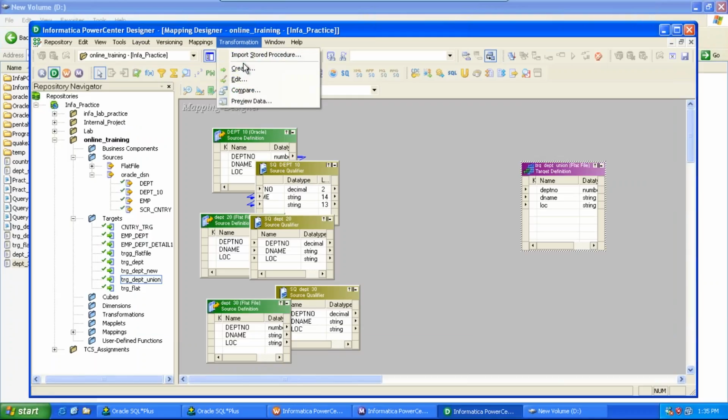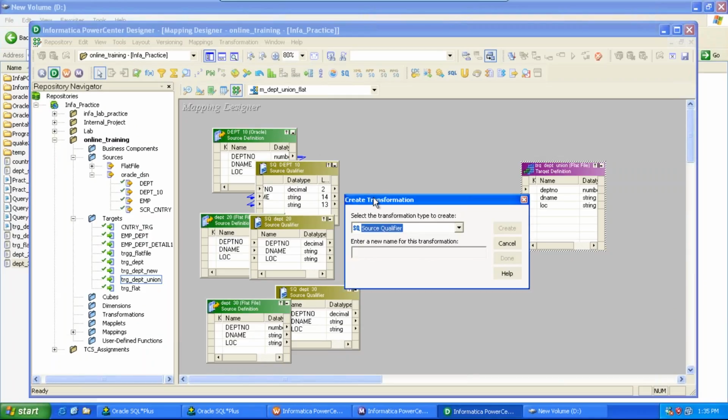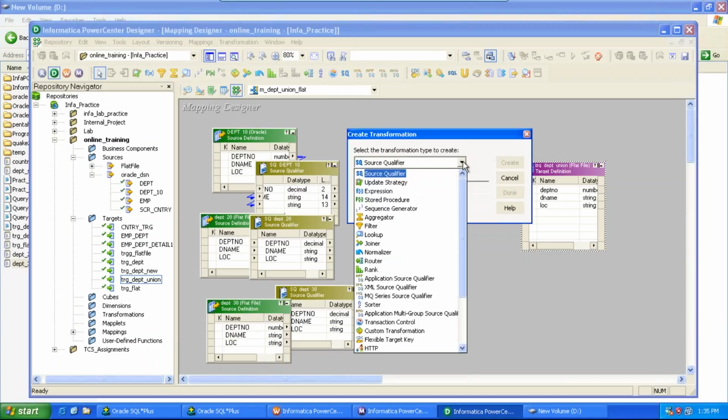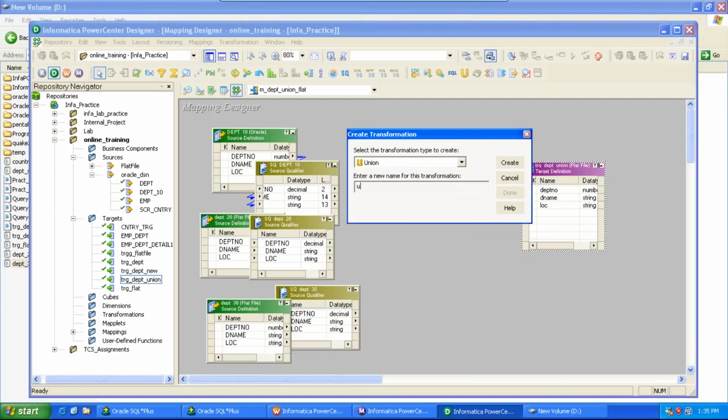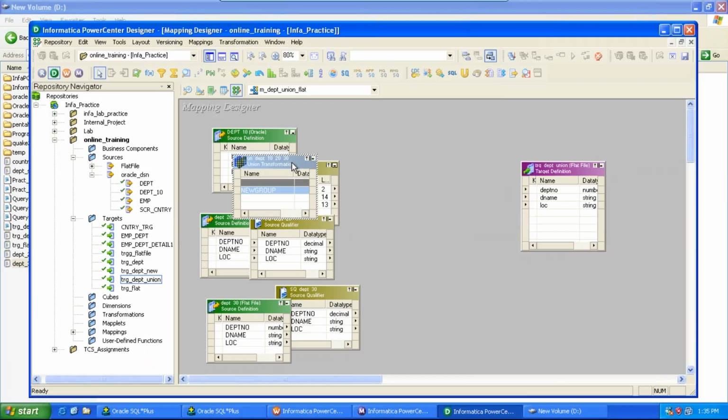So click on transformation, go to the create button, select the transformation called union transformation, and give a name underscore un underscore dpt 10 20 30. It's not emp table over here, it's a dpt table. Click on create button, done button.